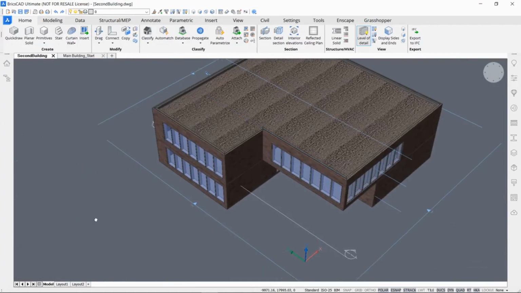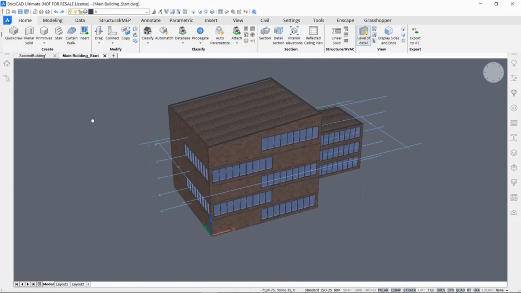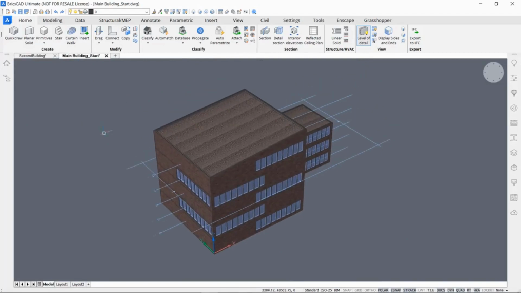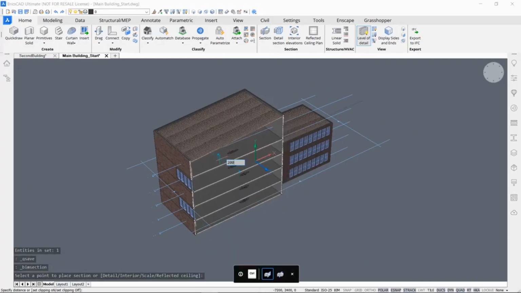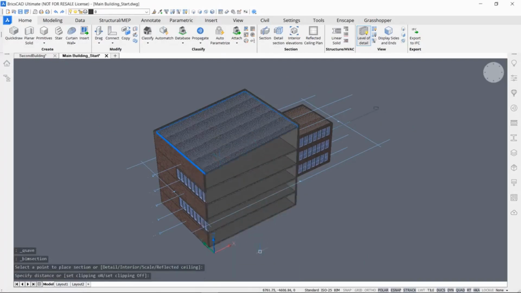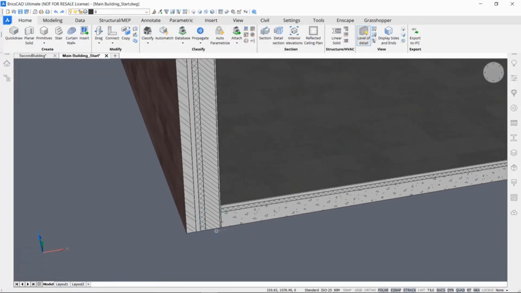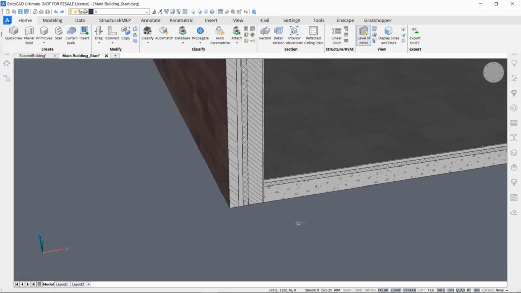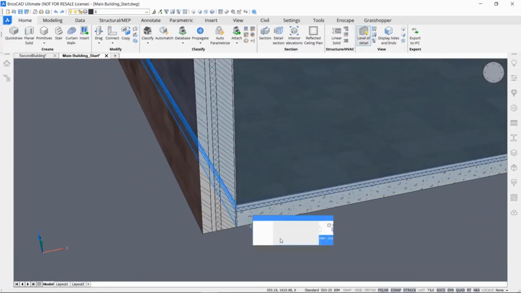Last thing that I wanted to show you is Propagate. So going back to main building, I'm going to make a section like this with a distance of 2000. And let's zoom in to a slab wall connection. You can see here the detail is not really realistic, so I'm going to show you how to change these kind of details in your building.